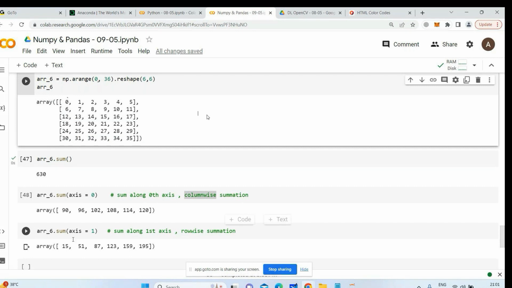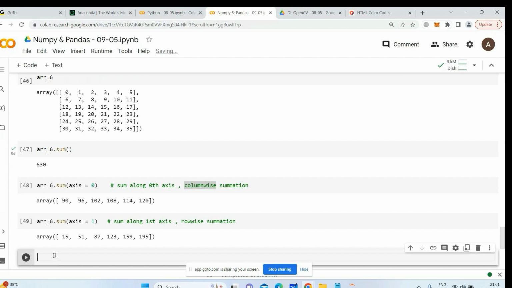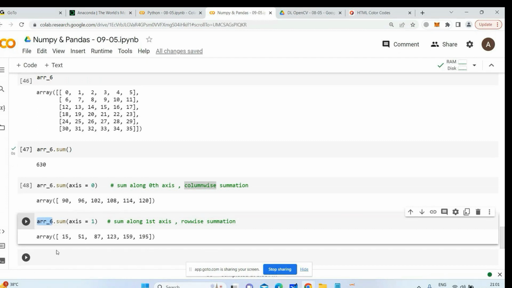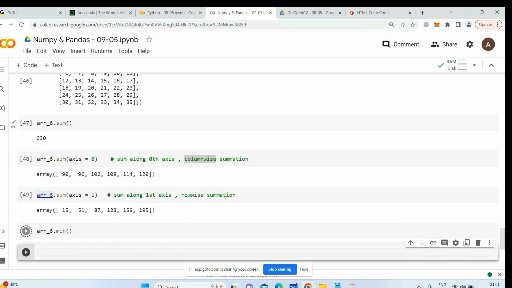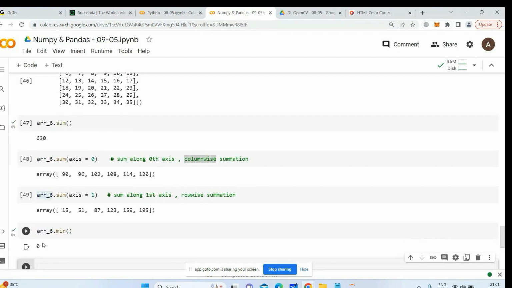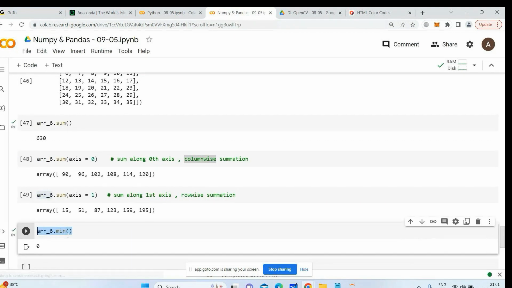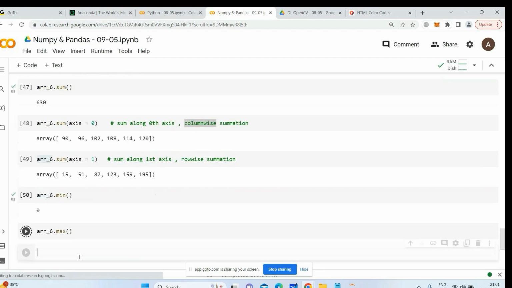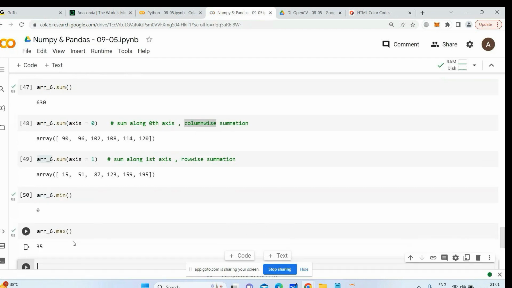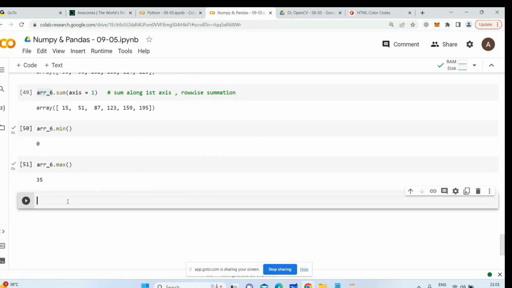Similarly, we have other statistical methods like the min value. To do that, we have min. Again, you can apply min along your 0th axis, and next you can apply max, which is going to return you the maximum value, and the last is np.argmax.